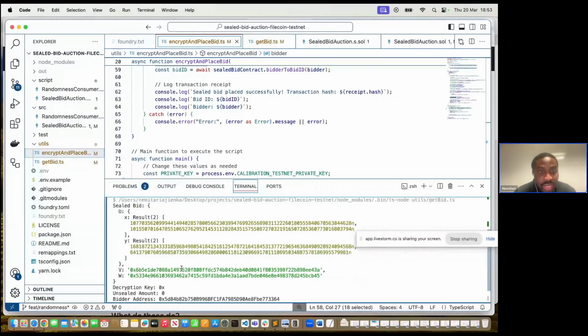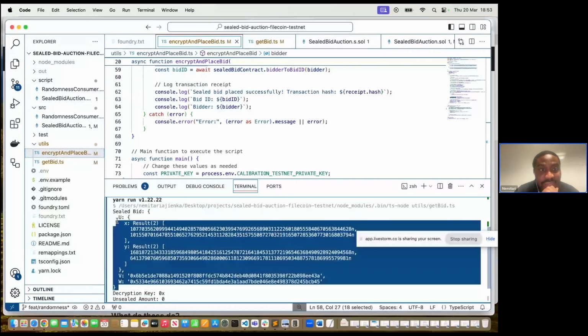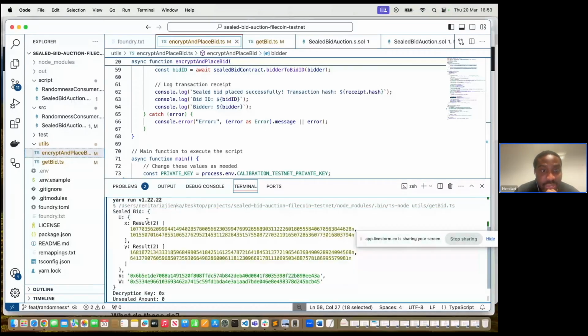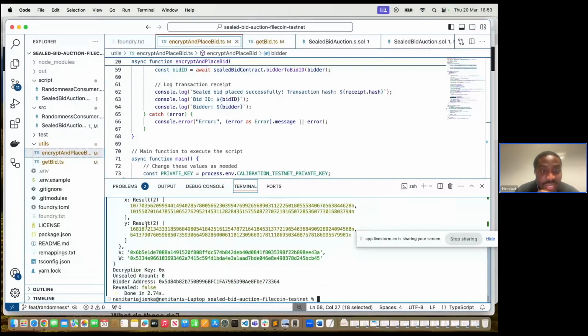So we can see that we have the bid ciphertext on the contract as a sealed bid, and the bid is still currently encrypted on chain. So the unsealed amount is 0. There's no decryption key received yet from the off-chain oracle, from the Randamu threshold network. And then we have the bidder wallet address as well. And the revealed flag for the encrypted bid is still false.